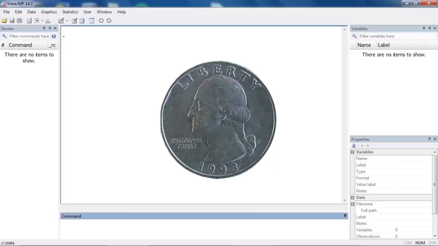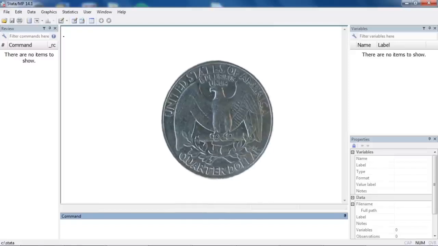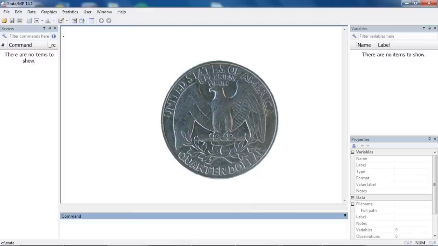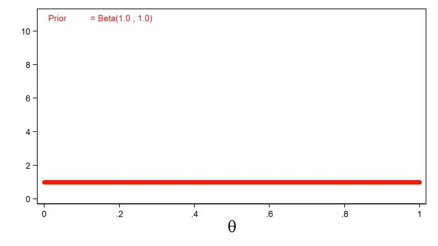Let's consider a simple example to develop our intuition. Here I have an American quarter. This side is often called the head side, and the other side is called the tails side. If I toss the coin in the air, it must land on either the head side or the tails side, and we could use theta to denote the probability that the coin lands with the head side facing up.